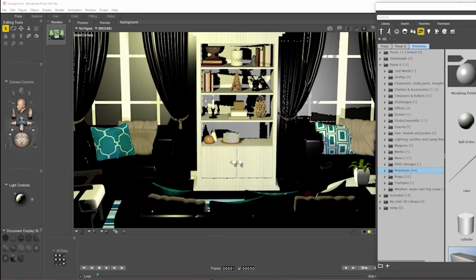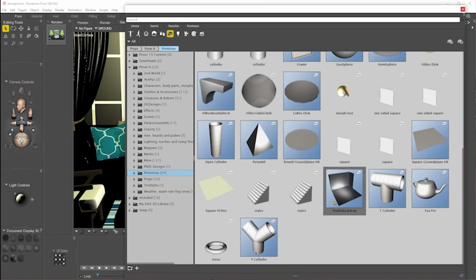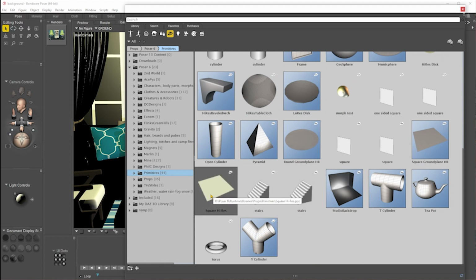Okay, so now back to my scene, which has this bright green background. I'm not sure if Poser 13 still has a primitives folder, but I'm fairly sure it does. So I'm going to go into primitives and find square. You don't need ground plane, you don't need high res.